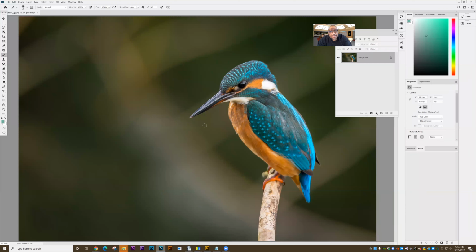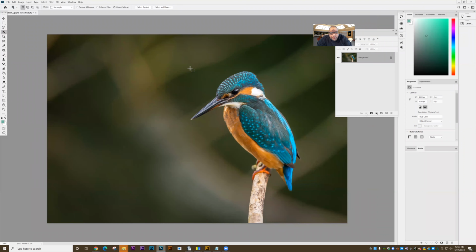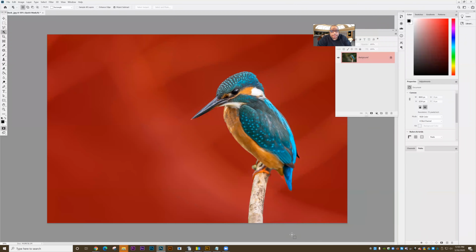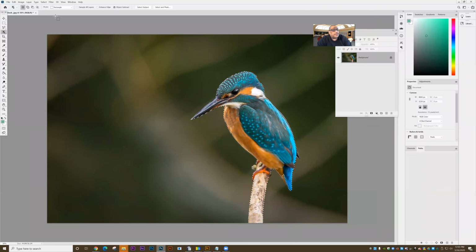Now, one more thing, I can actually start with a selection. Let's say I grab my object selection tool. I'm going to zoom out, and I do an object selection. I can actually create an object selection and then tap Q to enter quick mask mode, and then refine the selection after entering quick mask mode. So I'm going to turn that off and I'm going to deselect. So the idea is that I can go directly into quick mask mode, or I can start with a selection and then refine the selection in quick mask mode. And the whole idea with quick masks is that I can make a more refined selection.